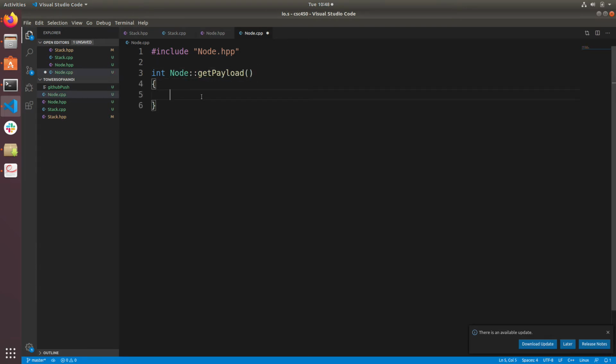All right, so here's my int node get payload, and he's going to return this payload. Easy peasy. All right, so now I have the ability to get a payload.